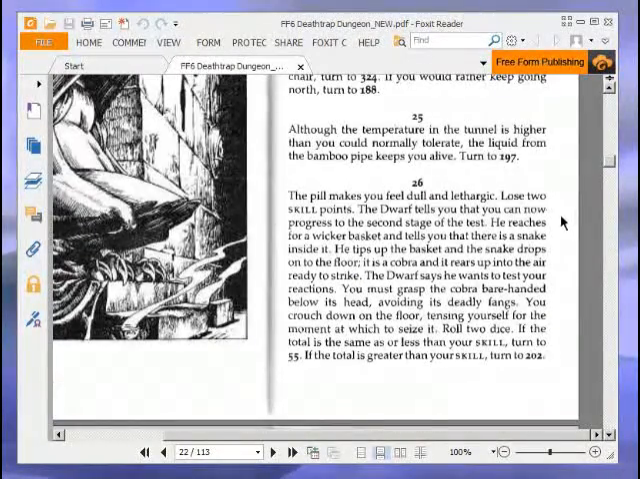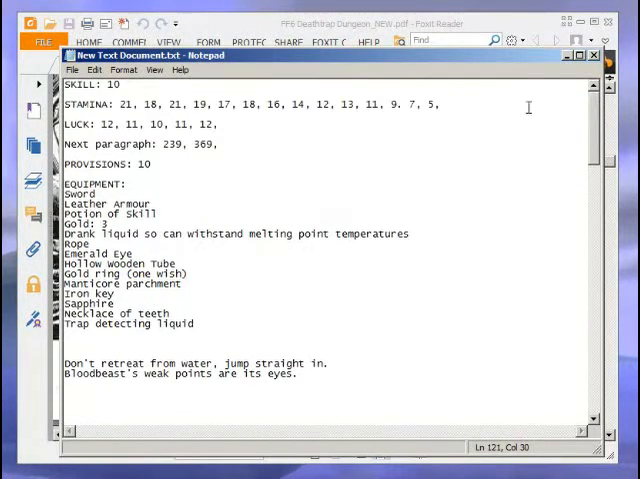The pill makes you feel dull and lethargic. Lose 2 skill points.